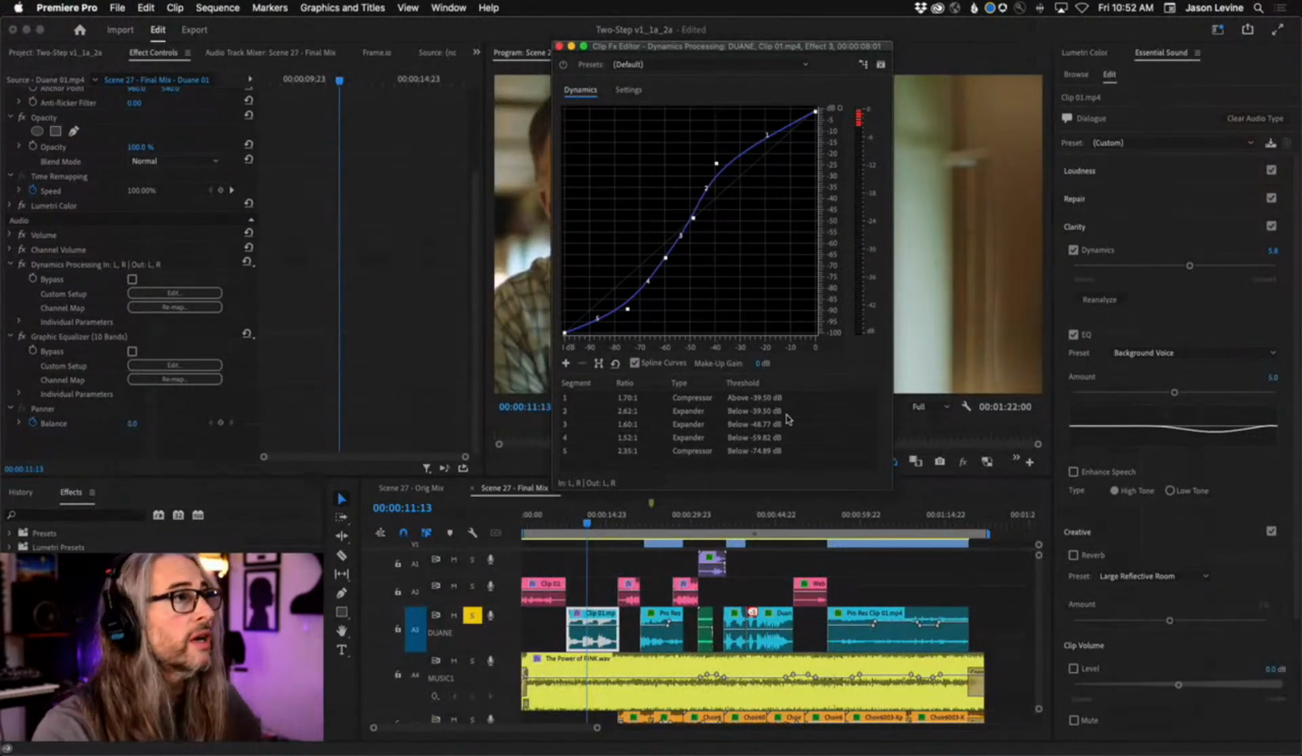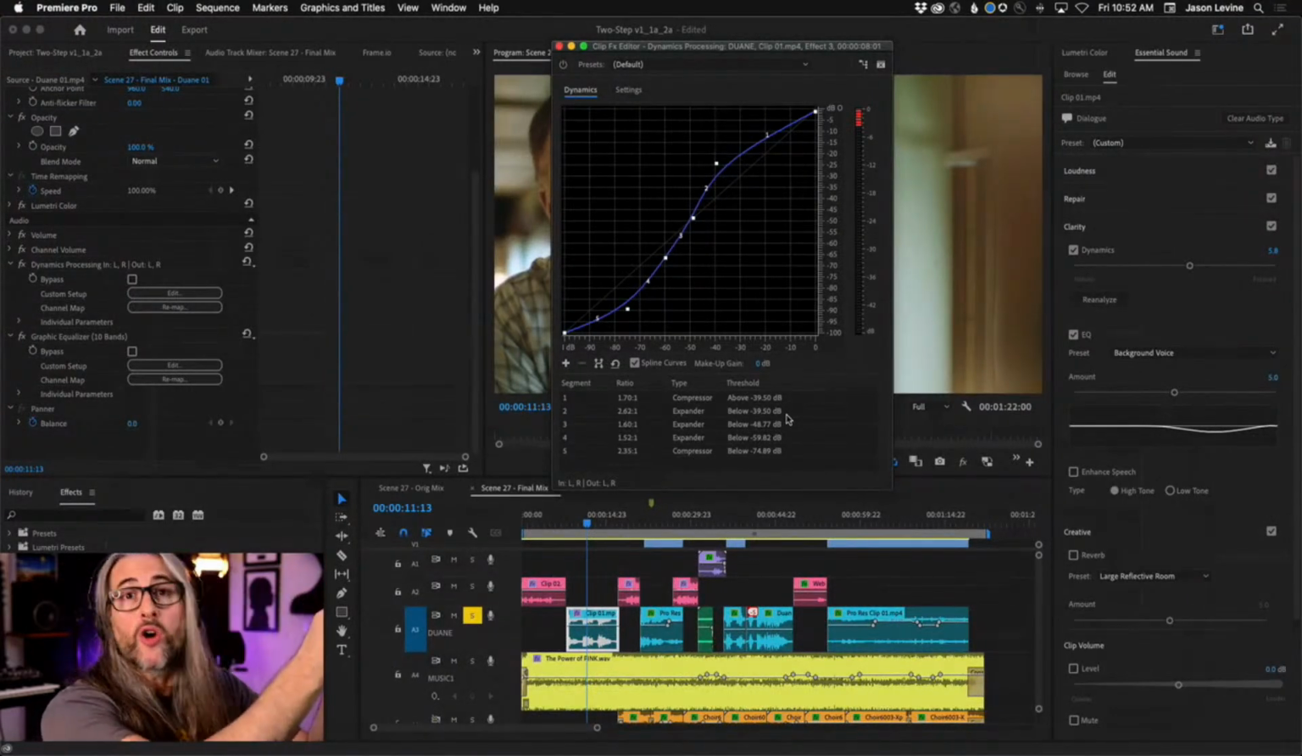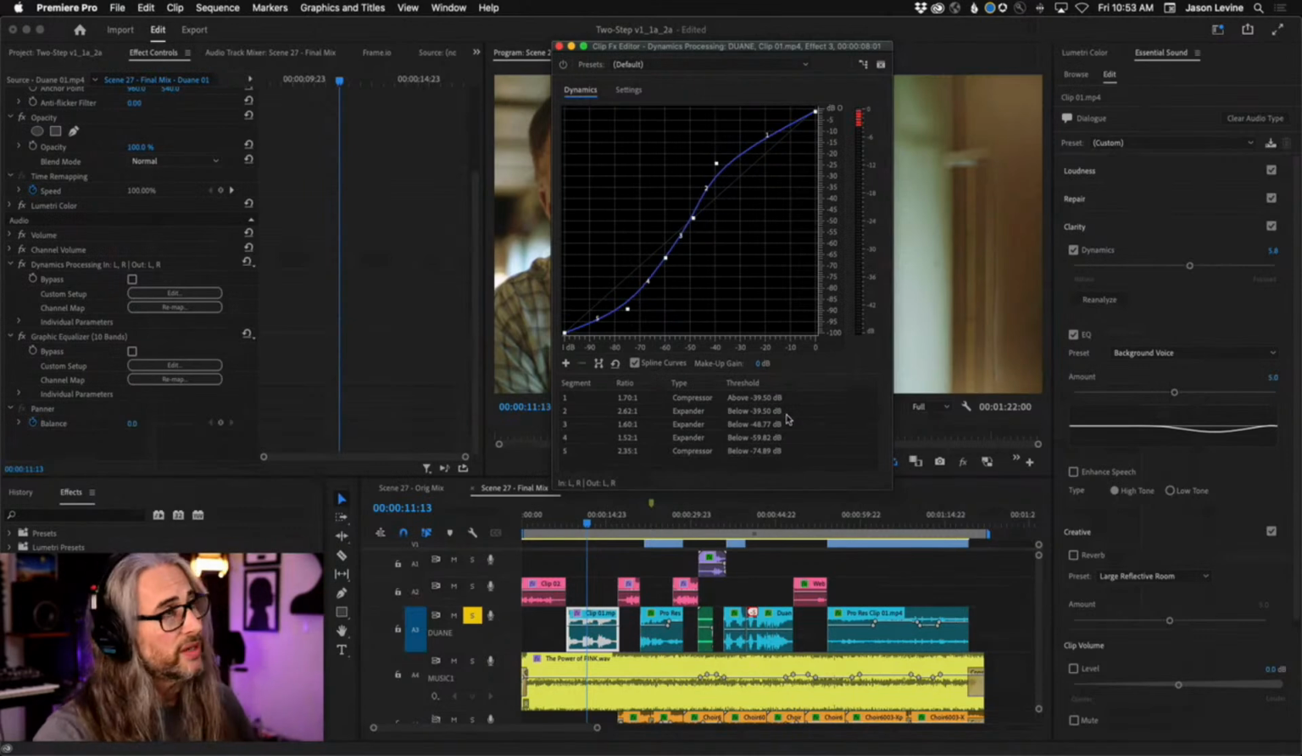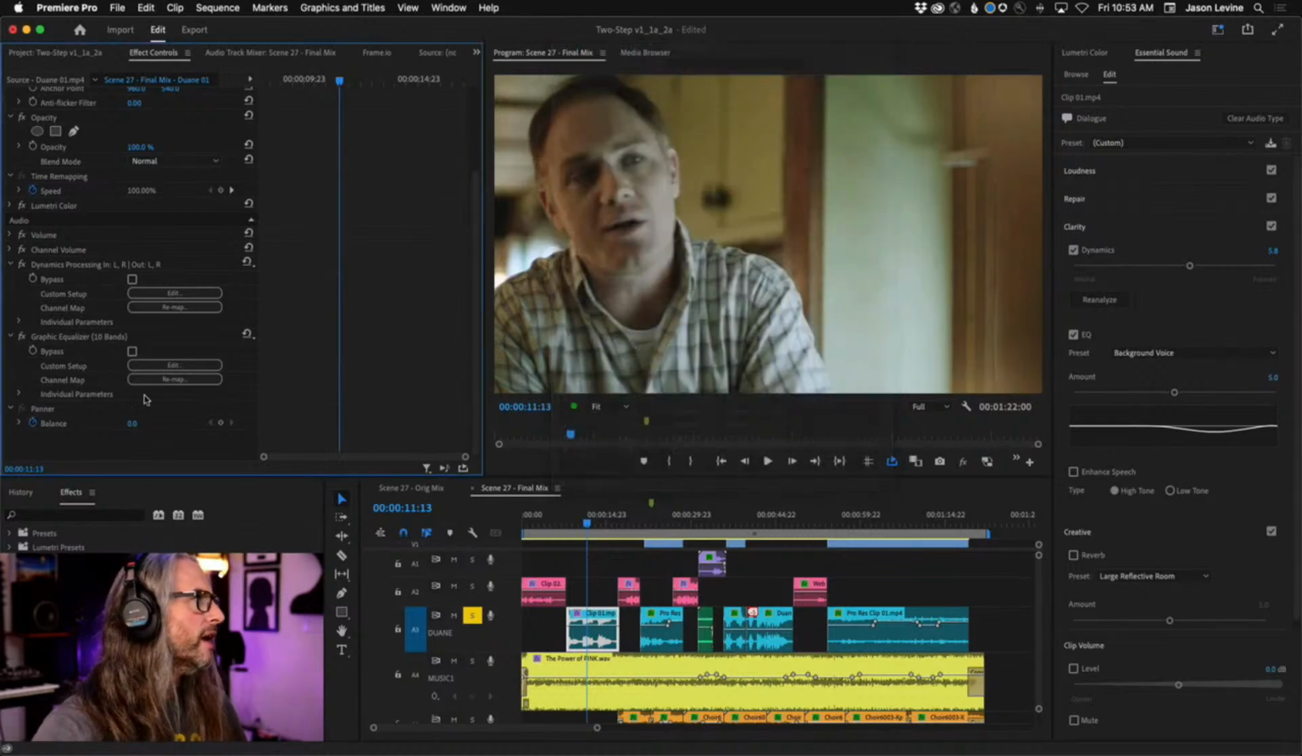If I'm losing you, yeah, that's why I'm not talking about this one. This is why I recommend just using the clarity slider, okay? It's a long way around to say that.